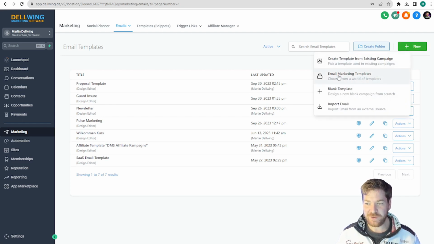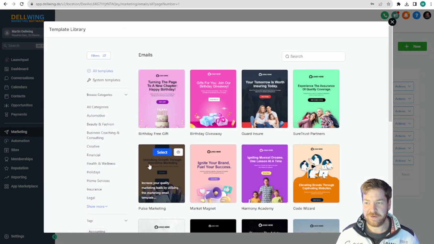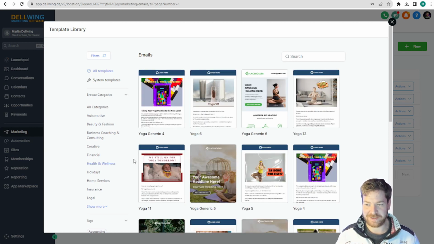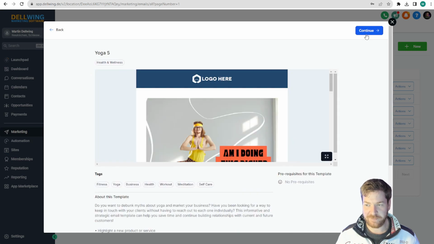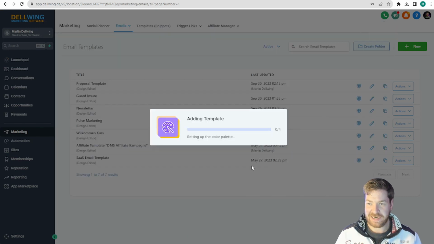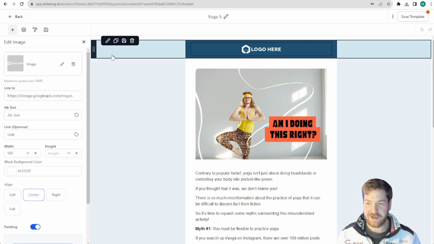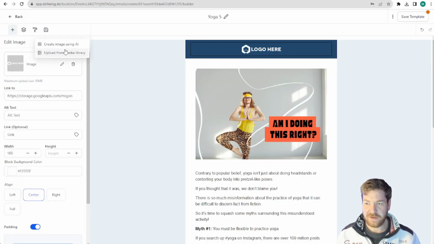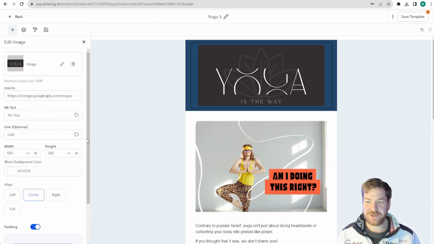We create a new email template and choose one from the existing templates. Here we go to health and wellness and then we take this one. It's just for demonstration. Click continue, then it takes a few seconds and we are right in. Up here I insert the logo. I just created an example for it and we take that. Now it looks a bit odd.